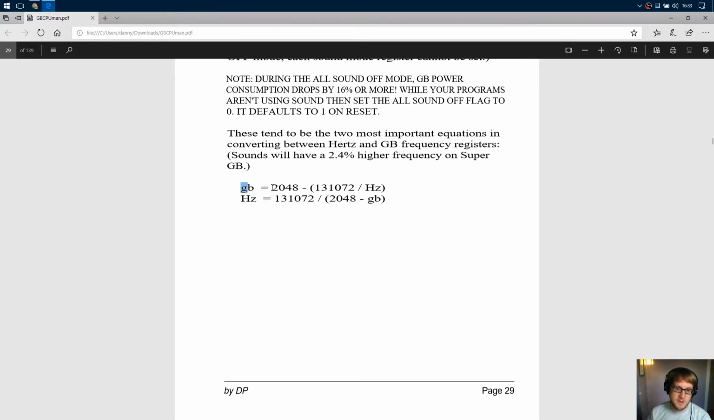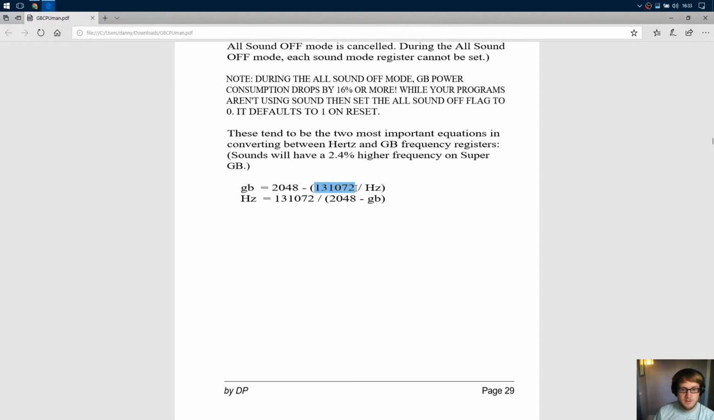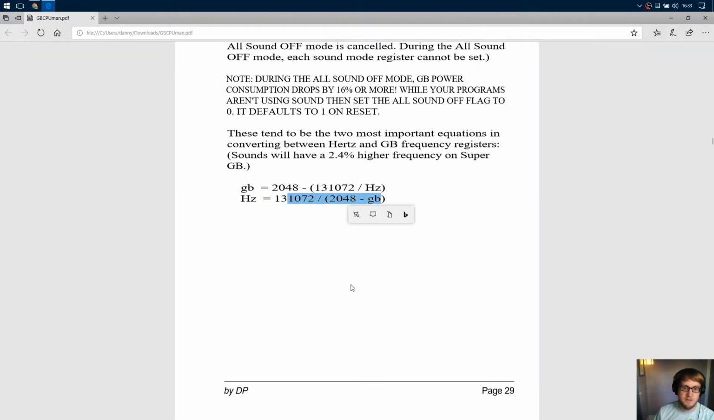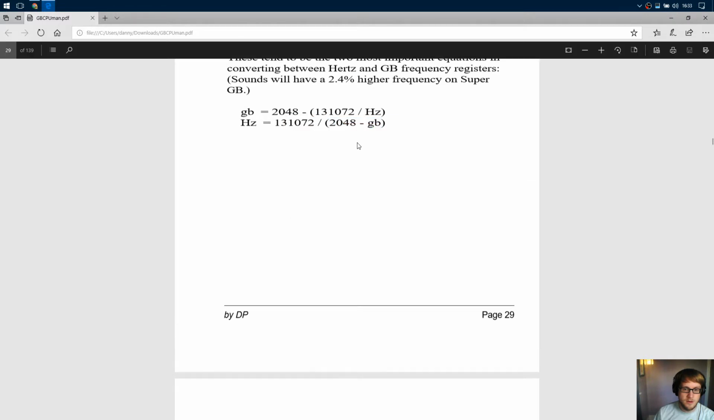So Game Boy frequency equals 2048 minus that. And our Hertz, which is what we hear, is that divided by that, which is pretty much an equation of that. Oh, nice, Game Boy. So it's just to plug the result of this into whatever.